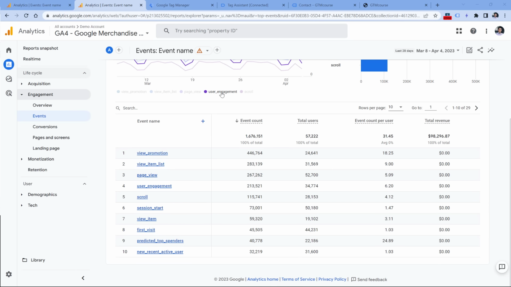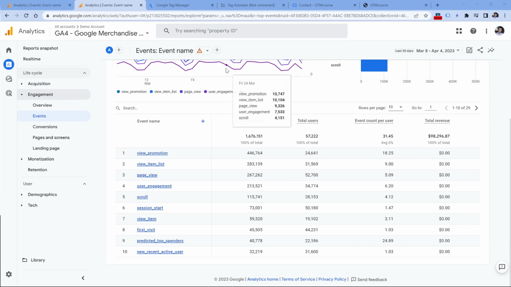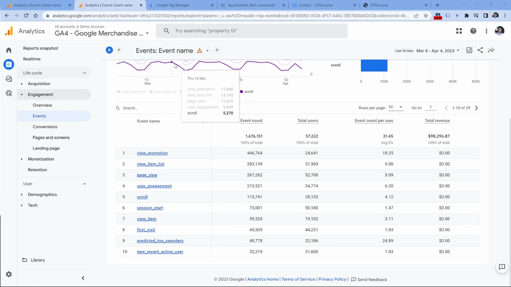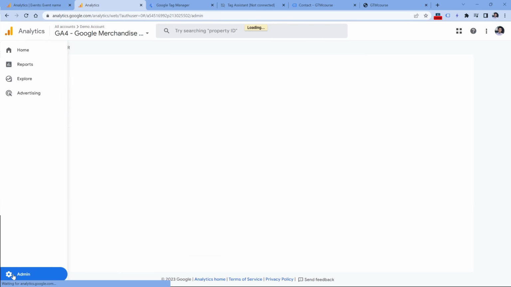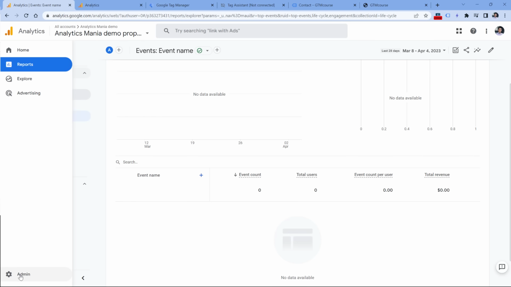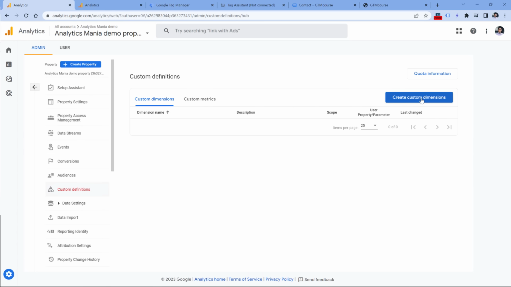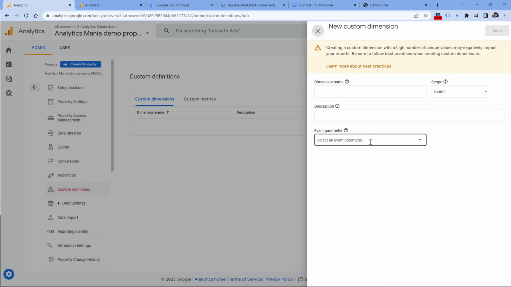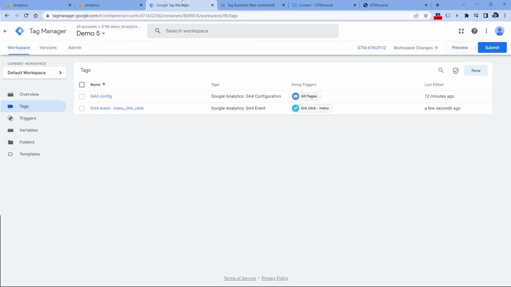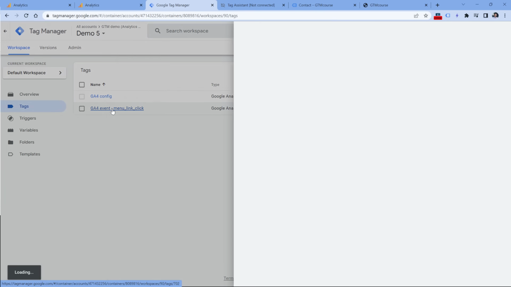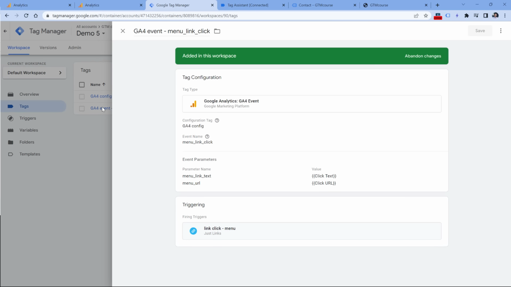Now, let's not forget that together with the event, we sent two custom parameters, which are menu_url, I think, and menu_link_text. If you want to see them in the reports and you want to use them in the reports, you will need to register them as custom dimensions. So you will need to go to Admin. Oh, actually not that property, this property. So I will need to click Admin, then Custom definitions, Create custom dimensions. And here I will need to enter those parameters. So I will go to Google Tag Manager, to Tags, and select that menu_link_click event.